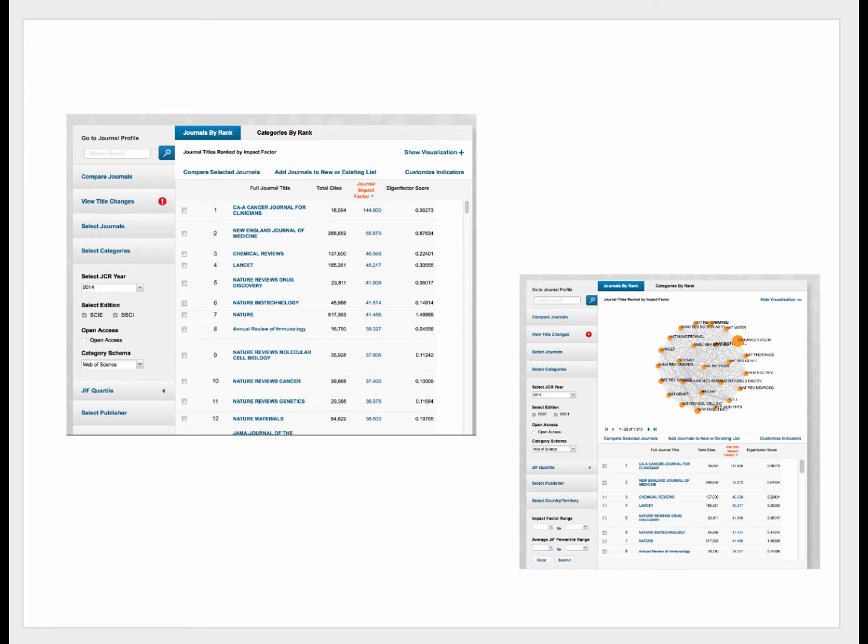This is just another look inside of Scopus and journals by rank, and you can see on the left that's a list of journals and a ranking number, and you can see that there's a journal number 1, which is Cancer Journal, and then the New England Journal of Medicine is number 2, and Chemical Reviews, and then Lancet and Nature Reviews. These are the journals that people most respect.